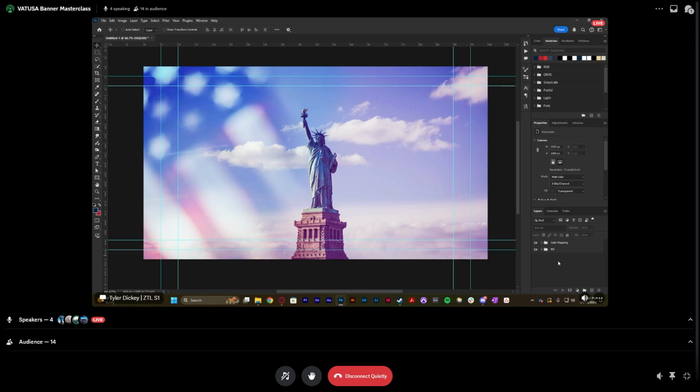Last step, or I guess not quite, but the next step is we're going to add our text. So I'm going to go back to a default color of just black and white, and I'm going to put white text in the foreground. I'm going to go to the type tool, and I am going to start working on my text.